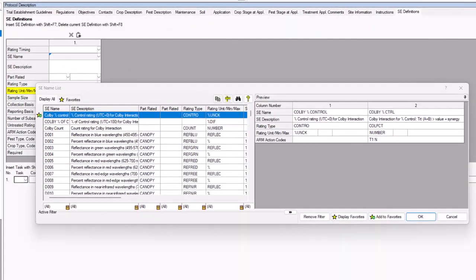In the Protocol Description Editor, open the SE Definitions tab. Click the drop-down arrow in the SE name field to display the master list of SEs available in ARM. The SEs in this master list are included in the standard installation and available to all ARM users.